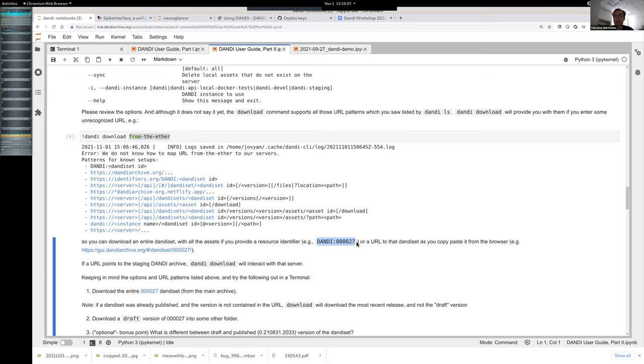Note though that in this case we will be talking specifically about our main deployment and not the staging archive which you might be using now for practicing. For that one, just copy and paste a URL from the browser for your staging archive.